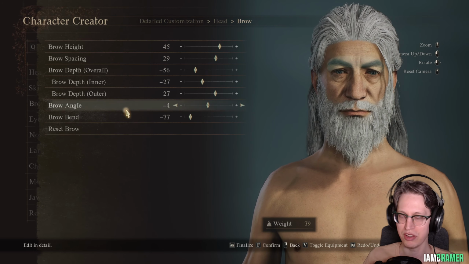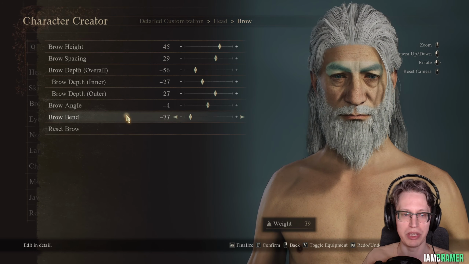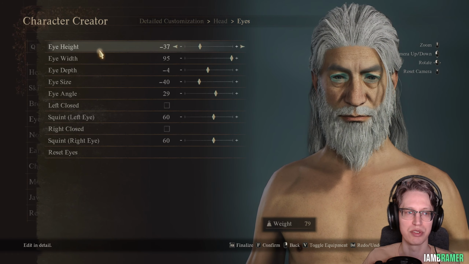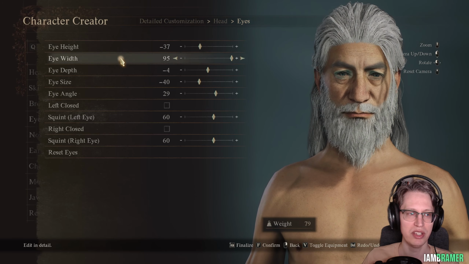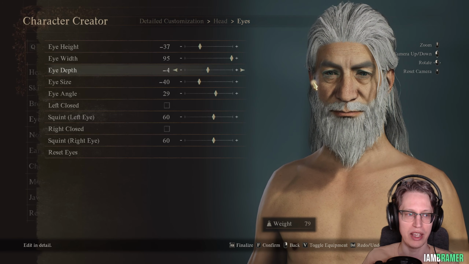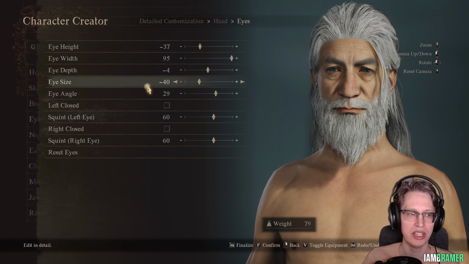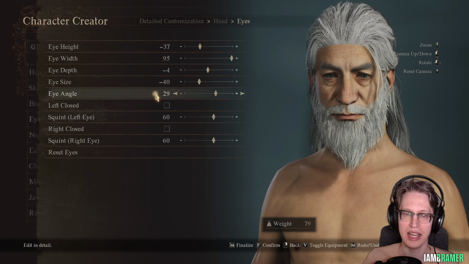You can make changes to these if you want to give him a kinder or meaner looking kind of furrow in his face. For the eyes, the eye height, we have -37. The eye width, we're at 95. The depth, we are at -4. Size, -40. The eye angle, we are at 29.